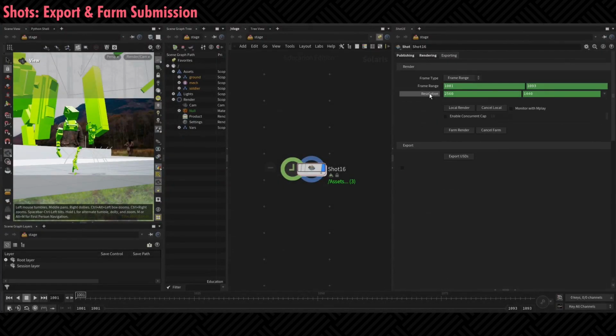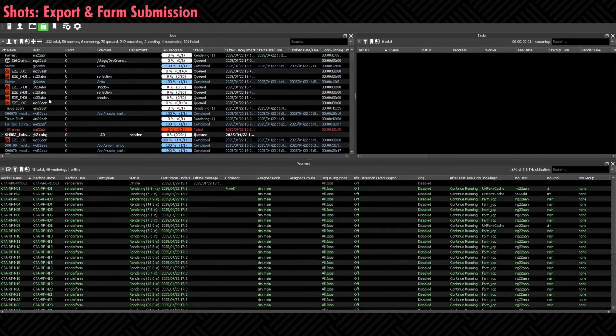We want to do frame range. We have the resolution. It picks up from an environment variable, but we can override it if we need to. And then there's local and farm. We check it on farm and it gets sent over. And you can see just up here actually.